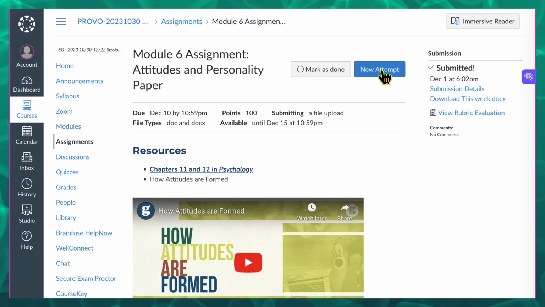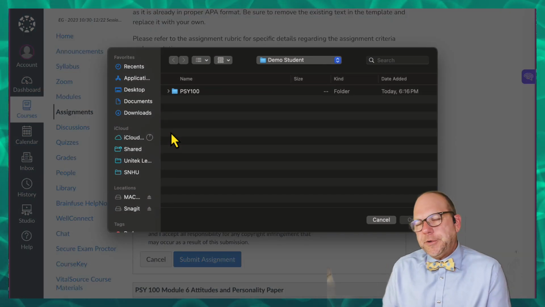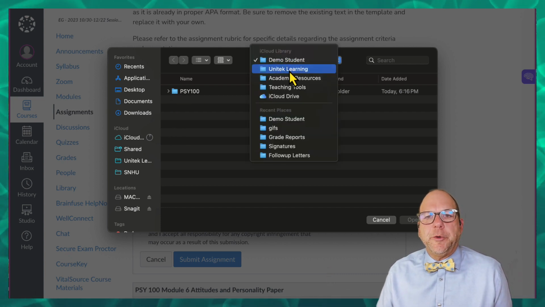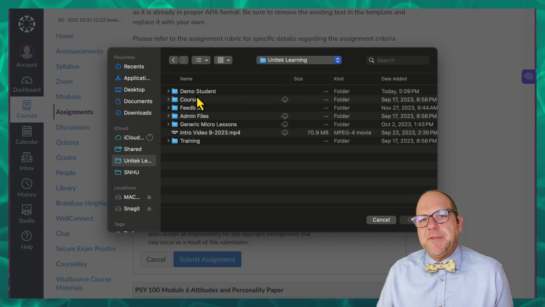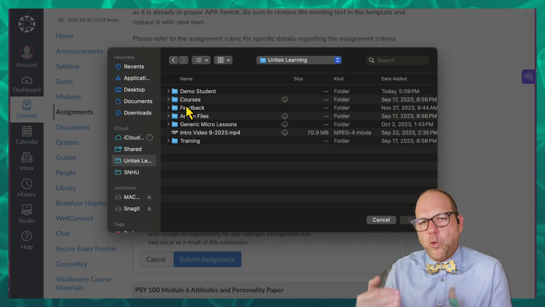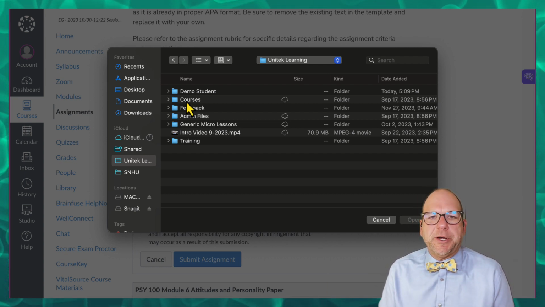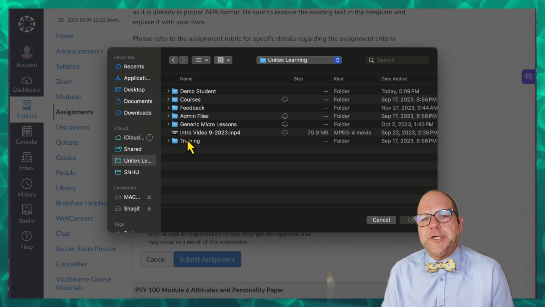And assuming that we've completed our submission, I'm just going to submit that Microsoft Word document that I used for the demo. I'm going to come in here and choose a file. Now, whenever you start a new class, you should have, I'll go back here, a Unitech Learning folder in my documents, and then under that I would have a courses folder, and you might have some other things like your administrative documents and your financial aid documents and so forth, and a folder for each one of those.